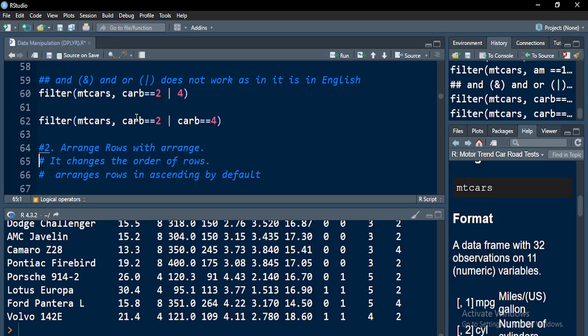The second verb we'll be looking at is arrange. So we are arranging rows. It changes the order of rows. It arranges rows in ascending order by default.